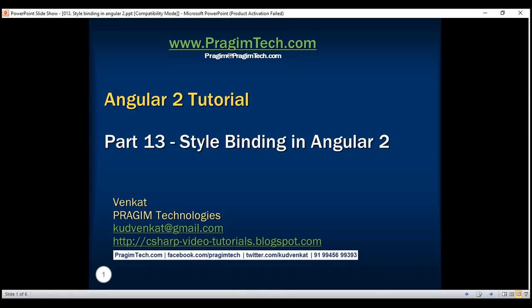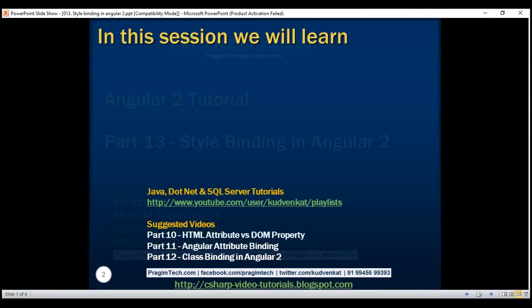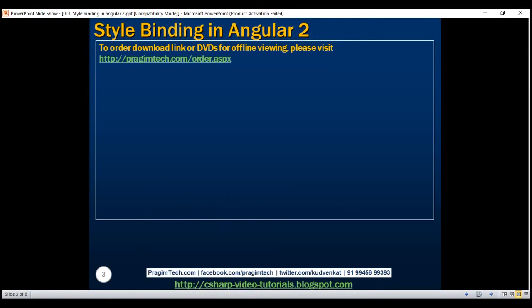This is part 13 of Angular 2 tutorial. In this video, we'll discuss style binding in Angular with examples. Setting inline styles with style binding is very similar to setting CSS classes with class binding. Let's look at an example.